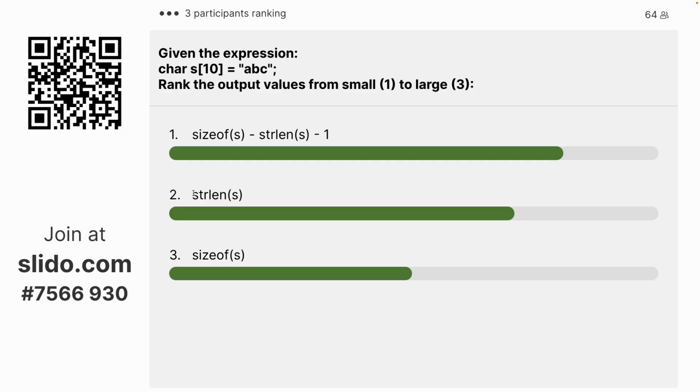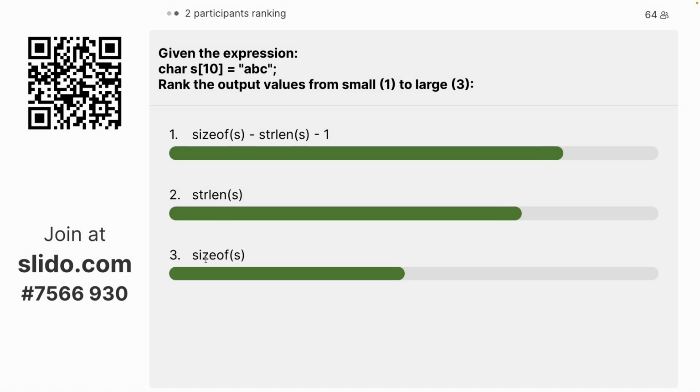So actually the string length is the smallest number, because we only have 3 characters in this string ABC. So the return value of string length is 3, and the return value of option 1 here is 6. And finally, the return value of size of s is 10. Okay, so I hope you get it right. And sorry about the confusion here.